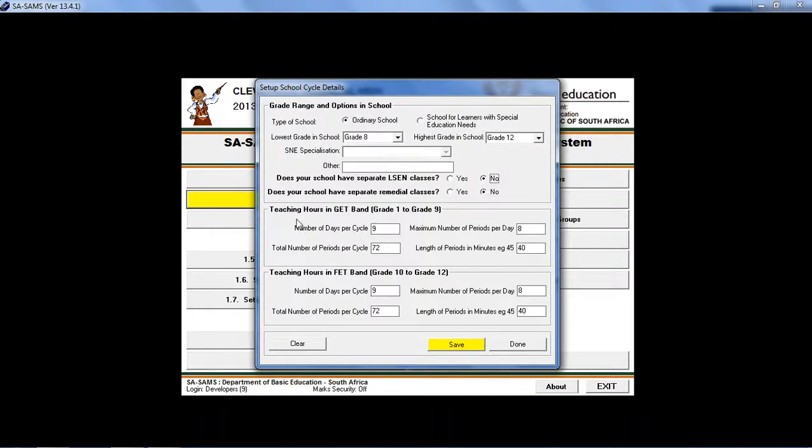The teaching hours in GET band, which is grade 1 to grade 9. The number of days per cycle, you can add in there. The total number of periods per cycle, the maximum number of periods per day, the length of periods in minutes, example 45 minutes, this is set to 40.